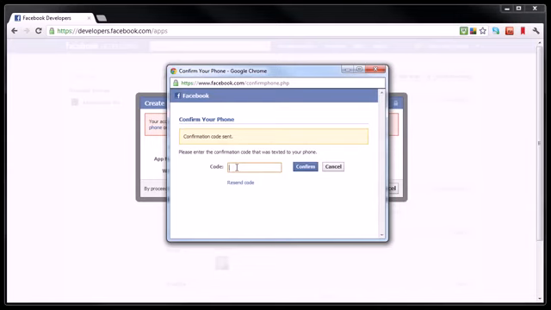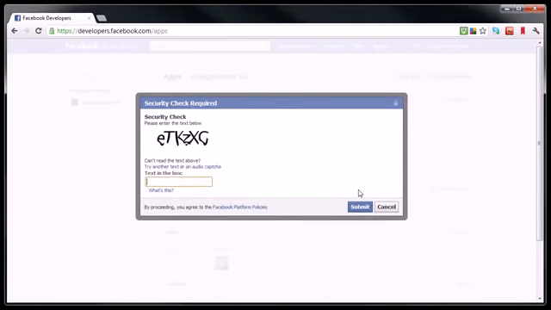My confirmation is B95CER. Yours will be different. All right. Great work. I guess I have to prove that I'm still human. A C or a G? Say it's a C.